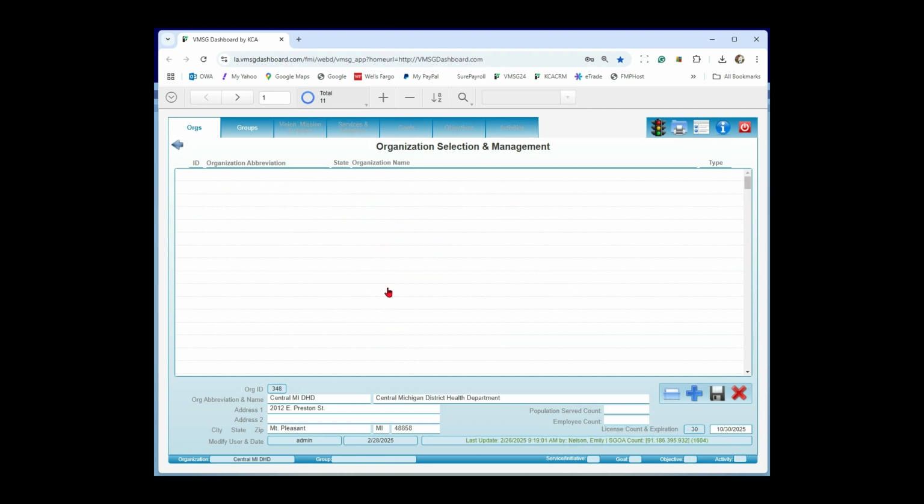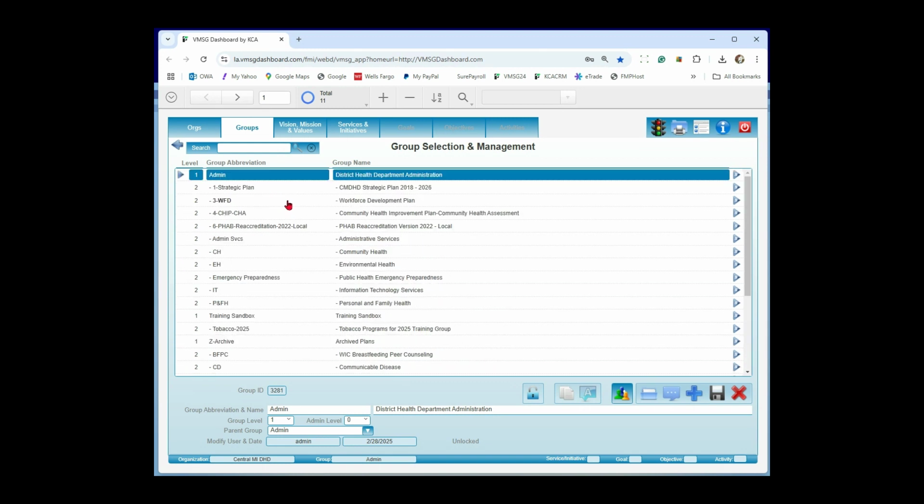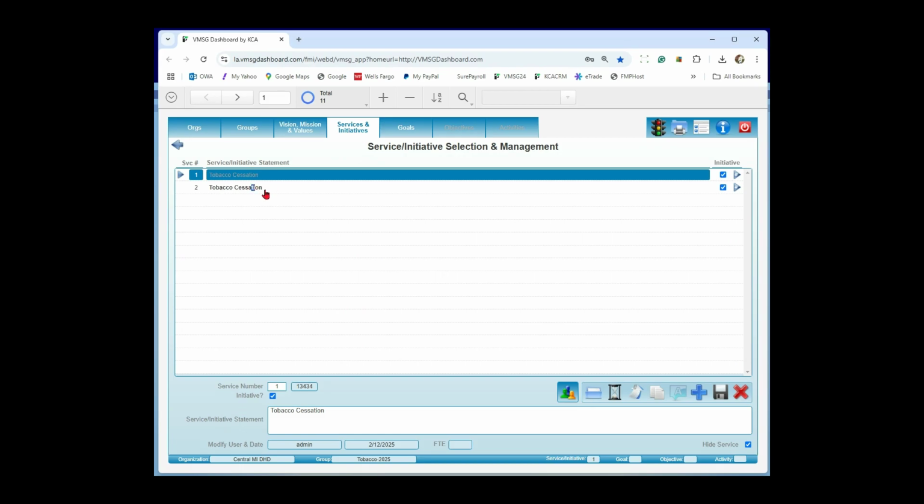Central Michigan. Okay. And I'm going to go down to our groups. You can build VMSD public web pages out of any planning elements in the system from the group level all the way down. So I'm going to go down to the Tobacco 2025 group. And I'm going to go down and select the tobacco cessation.